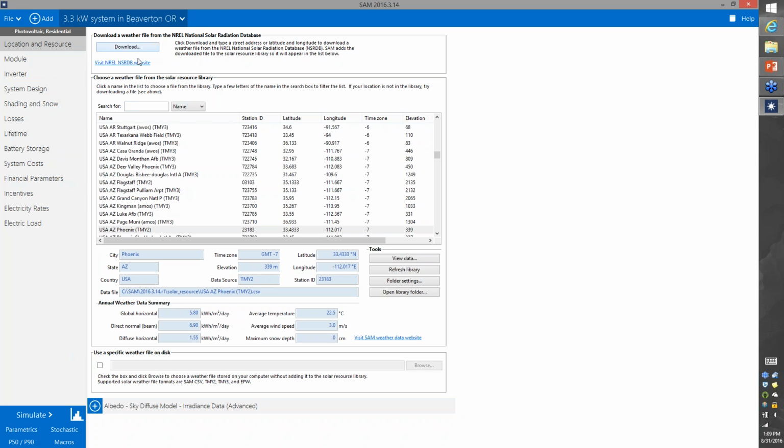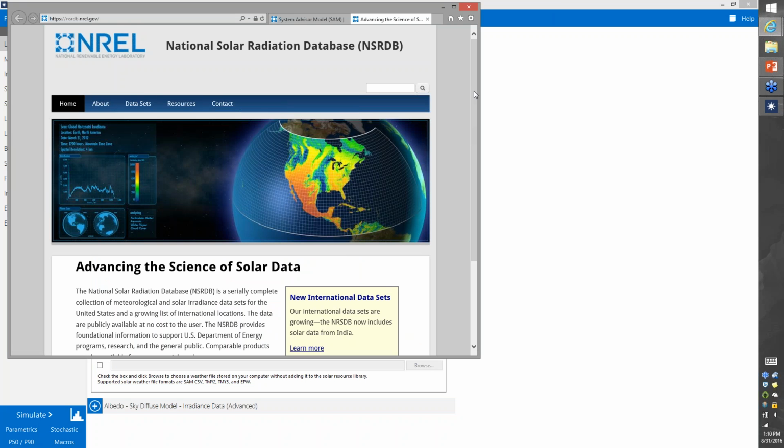The first option is to use the National Solar Radiation Database. This is NREL's flagship solar irradiance data product. You can visit the NSRDB website by clicking that link, and it'll pop up here. You can get more information about the type of data that's available, but it basically covers the continental US, Mexico, top of South America, and it covers that space at a 4-kilometer grid cell.